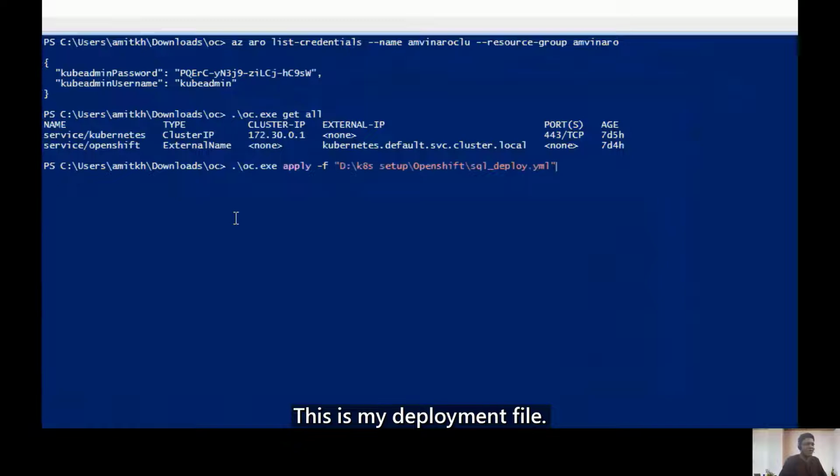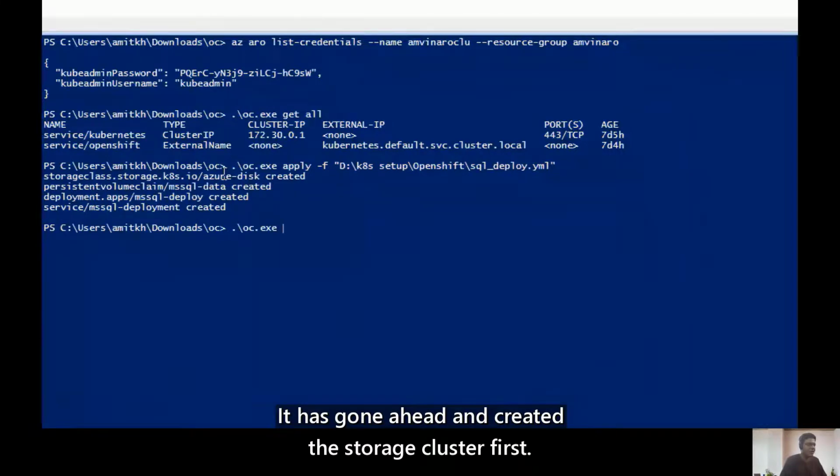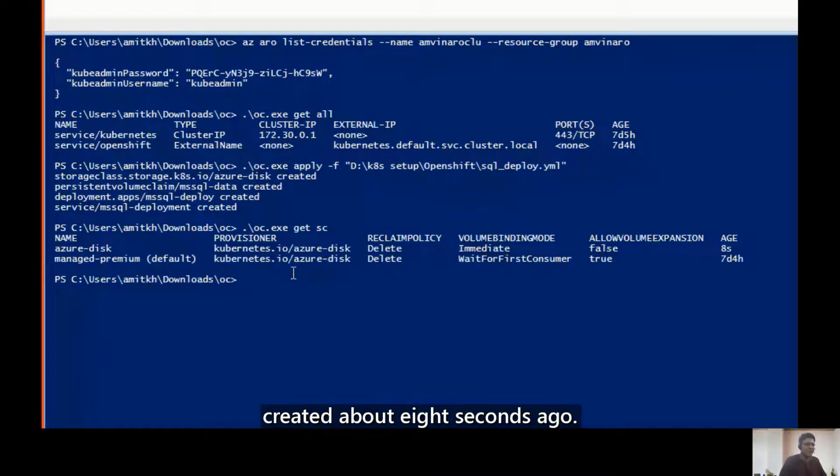So this is my deployment file. I just go ahead, hit enter. This is going to go ahead and create. It has gone ahead and created the storage cluster first. So if I just say get SC, you should see the storage cluster which just got created about 8 seconds ago. Then I also created a PVC.